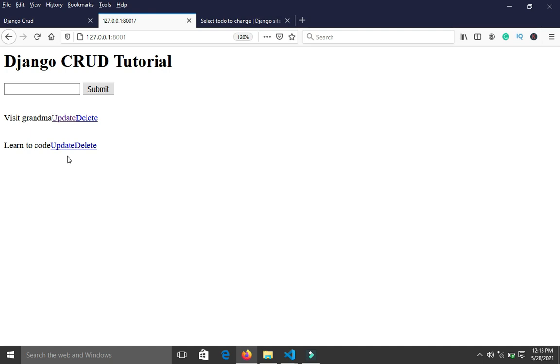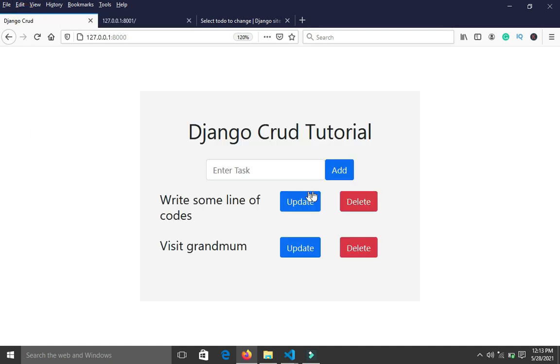We have been able to implement the create, retrieve, update, and delete. We are done with Django CRUD functionality. I hope you really learned something from this. So now what I want to do is style this. I want to make this look beautiful, just the way this looks. If you are interested, you can follow along with me. I'm going to pause the video for some time and try and make it look beautiful.